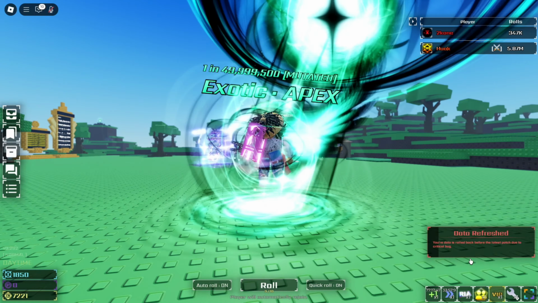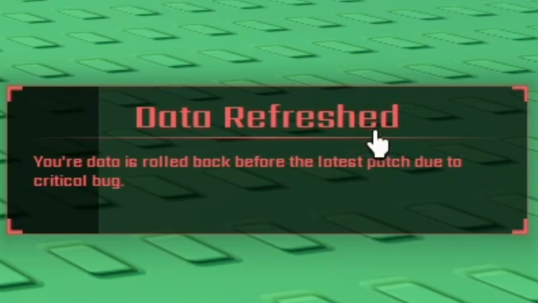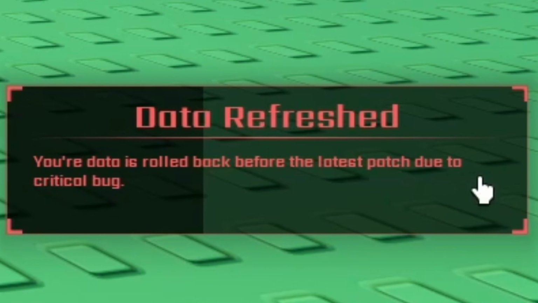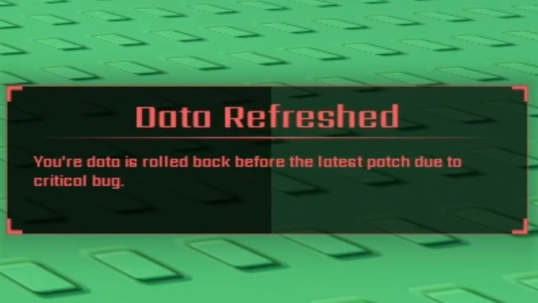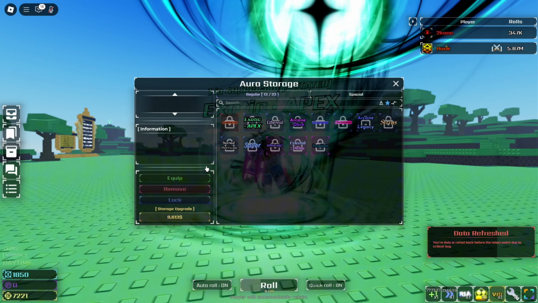As y'all can see, when I joined the game, it says data refreshed. Your data is rolled back before the latest patch due to critical bug. I still have all my auras that I got. And yeah, I mean, I didn't really notice anything. You guys get what I mean? I'm pretty sure a lot of y'all probably didn't even notice it either. Y'all probably didn't even know that there was a rollback, man.